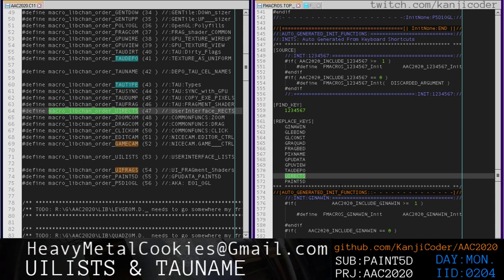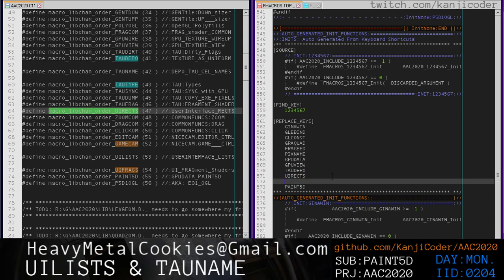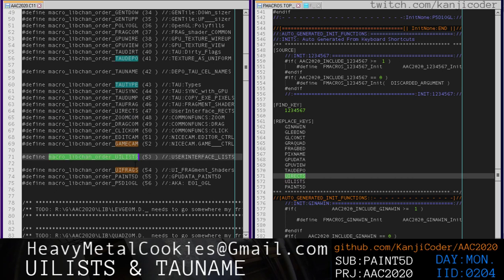We can put UILISTS after UIREX. And that's nice because now they're next to each other in some capacity here, whereas here UIREX and UILISTS are spread out, and that's because there's UI frags here.